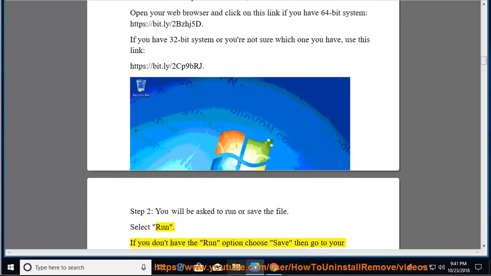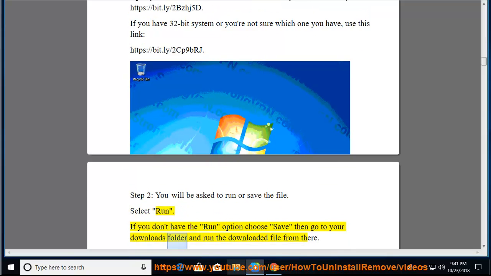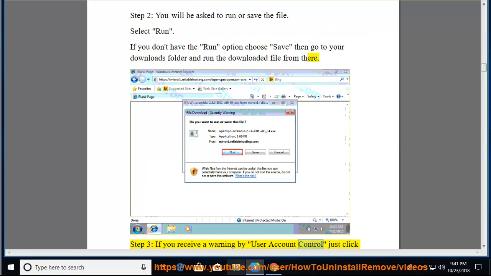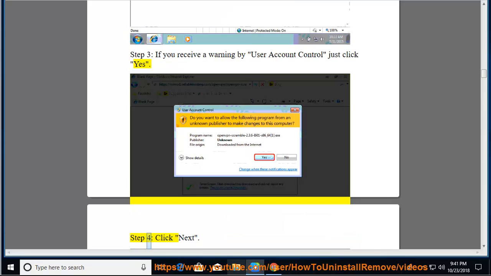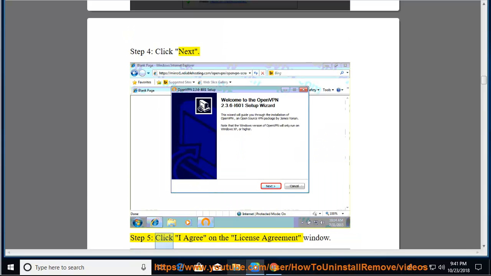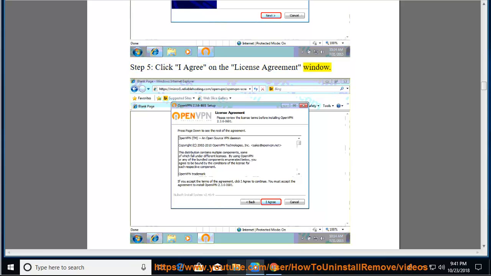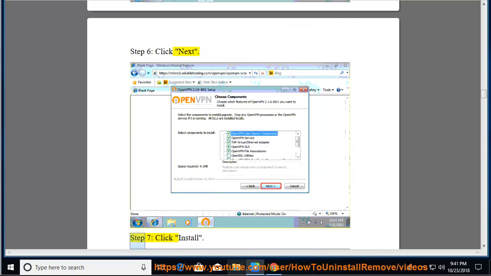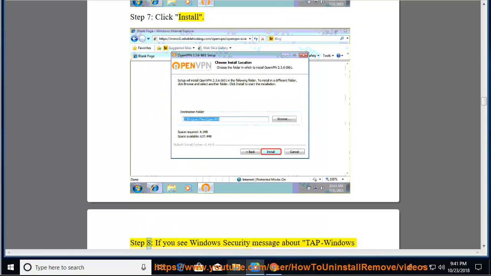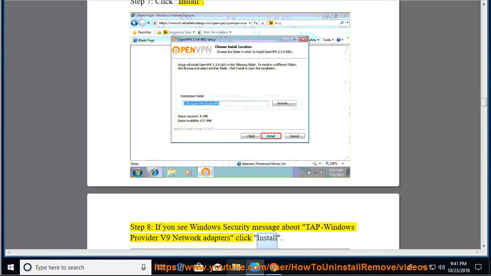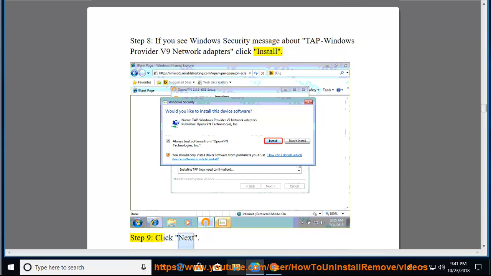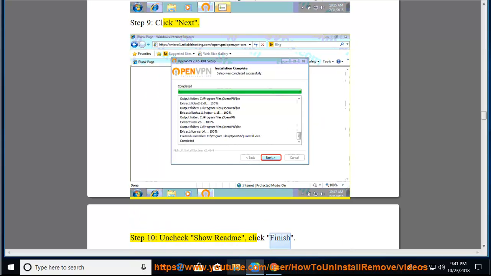Step 2, you will be asked to run or save the file. Select Run. If you don't have the Run option, choose Save, then go to your Downloads folder and run the downloaded file from there. Step 3, if you receive a warning by User Account Control, just click Yes. Step 4, click Next. Step 5, click I agree on the license agreement window. Step 6, click Next. Step 7, click Install. Step 8, if you see a Windows security message about TAP-Windows Provider V9 network adapters, click Install. Step 9, click Next. Step 10, uncheck Show README, click Finish.